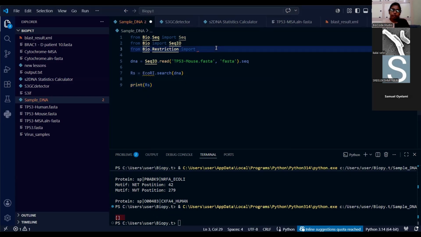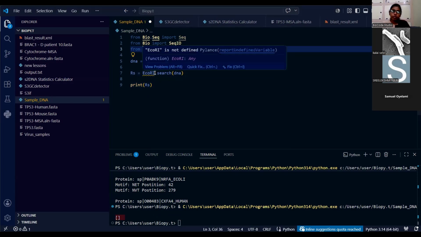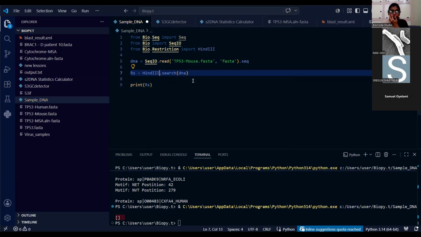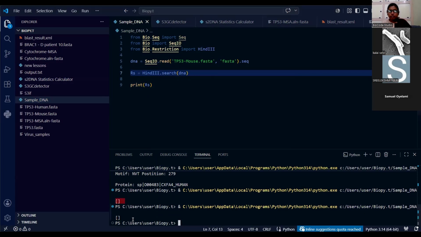That is HindIII. Here also I'm just going to change the name of the enzyme, the restriction site HindIII. So again I'm just running it. Again it says it doesn't have any HindIII restriction site here.